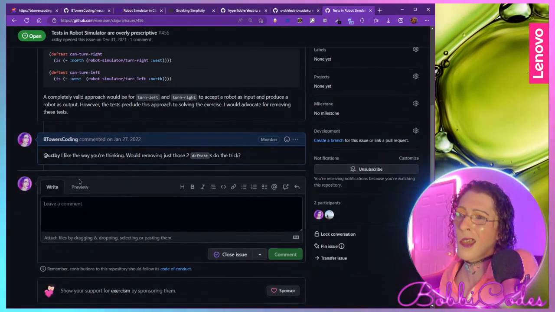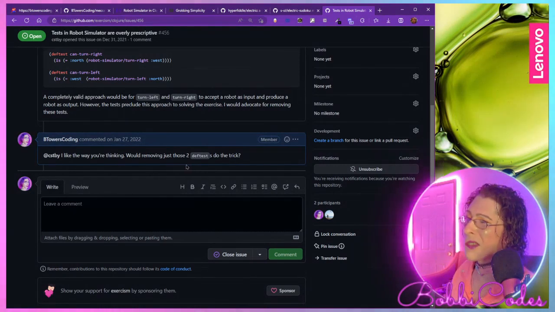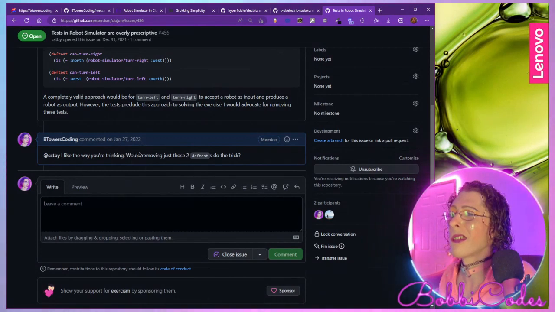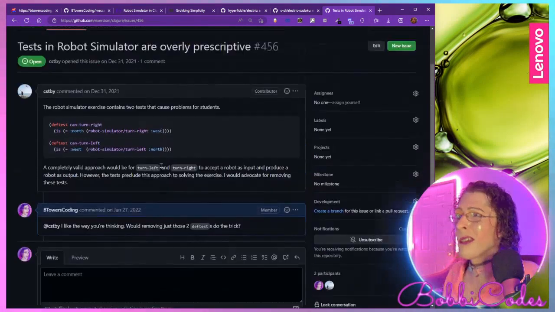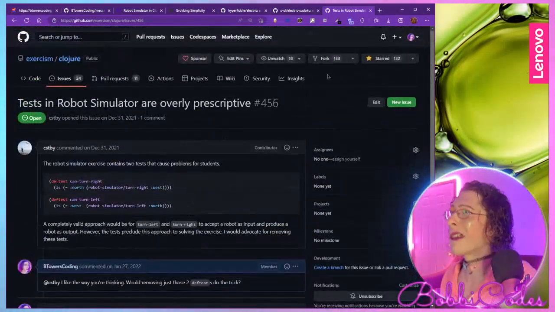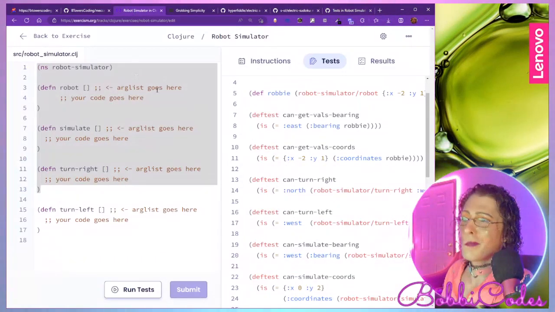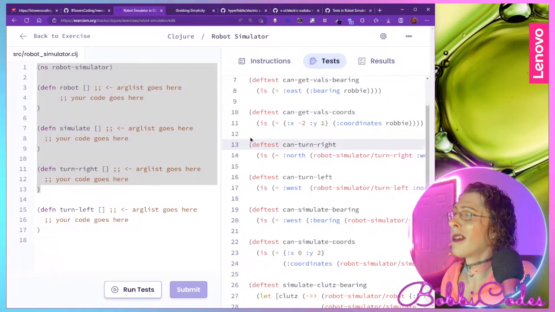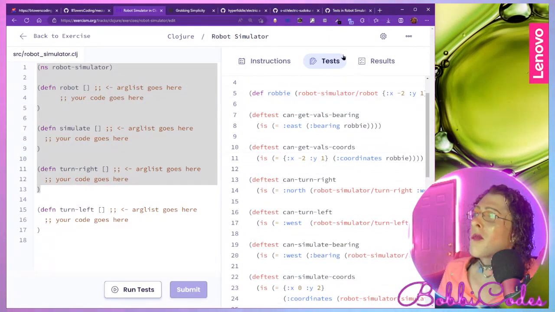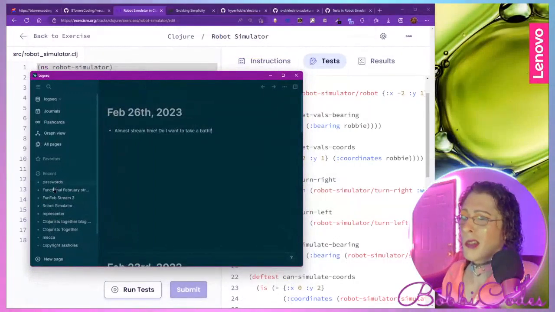Okay, so then I asked, I like the way you're thinking. Would removing just those two def tests do the trick? And this was at the beginning of last year. And so this person is probably busy like I was. So let's go to the actual exercise and see if we can go through it and figure out what he was talking about.